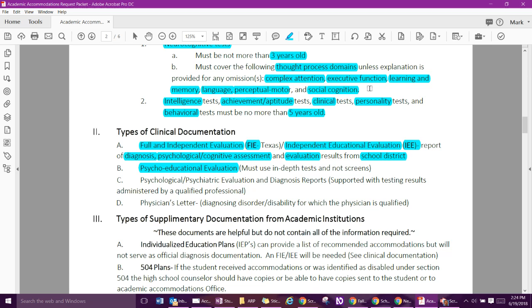They're not just testing, for example, your reading level, but they're testing the different elements of reading specifically. They break reading down into different parts and they test each of those parts. That's what we're looking for, not just the overall general subject area.